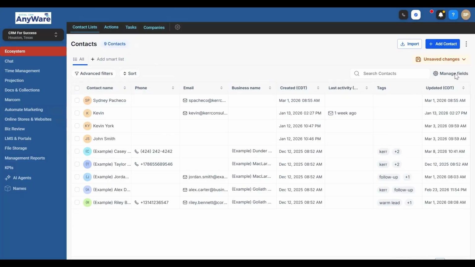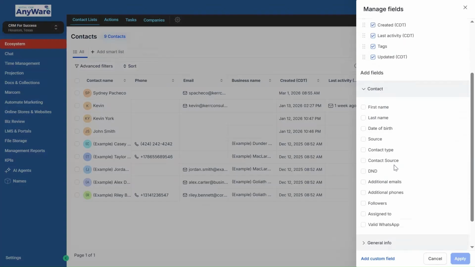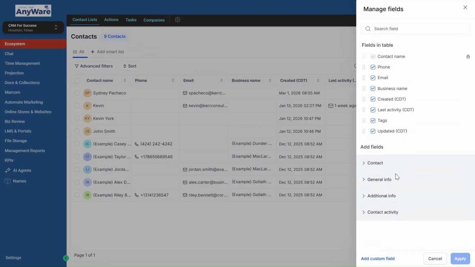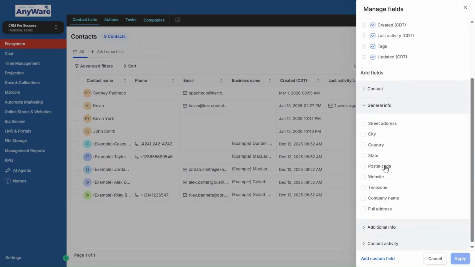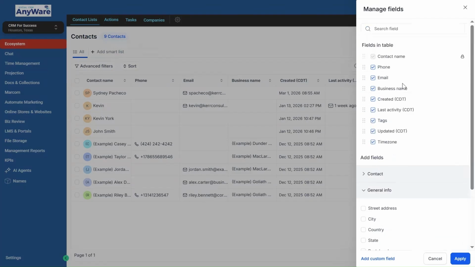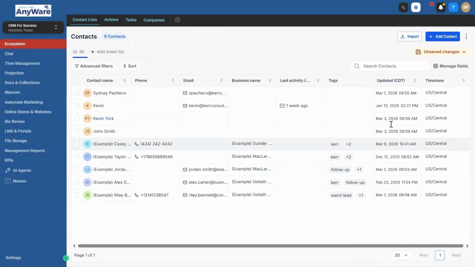If you wanted to manage your fields, you could also toggle some more information, such as additional email, valid WhatsApp information, other general information, such as their country or their time zone, which might be useful. And you just click what you want to appear. And you could also untoggle certain fields, such as the business name or when it was created. And if you just press apply, then it will update accordingly.